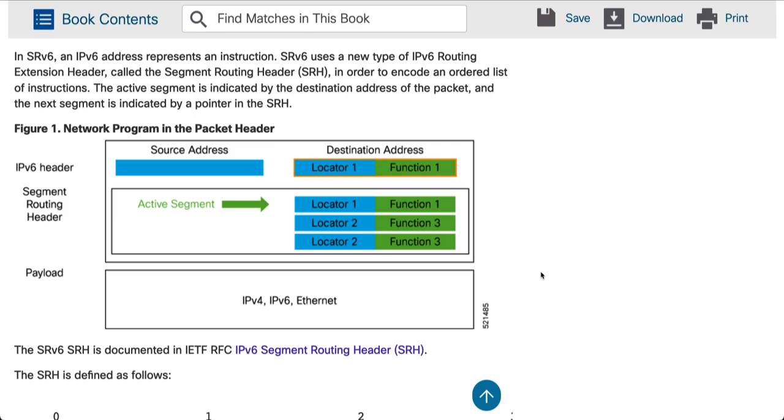But before we quickly talk about the SRH, I want to recap a couple of things we touched on in the previous episode. In SRv6, which is simply segment routing over IPv6, an IPv6 address represents an instruction. Keep that in mind, guys. Again, SRv6 uses a new type of IPv6 routing extension header. That means it is an extension to the existing IPv6 header. This new extension header is simply called the segment routing header, or SRH in short form.